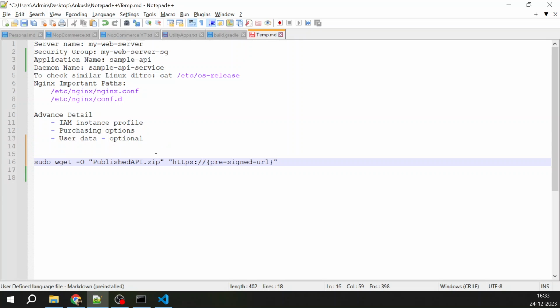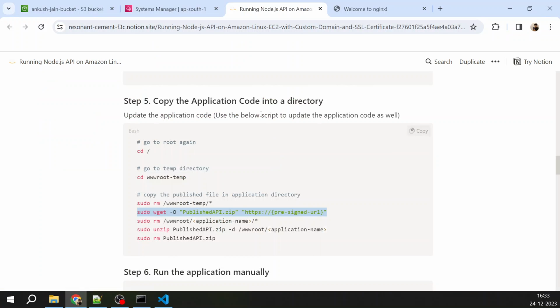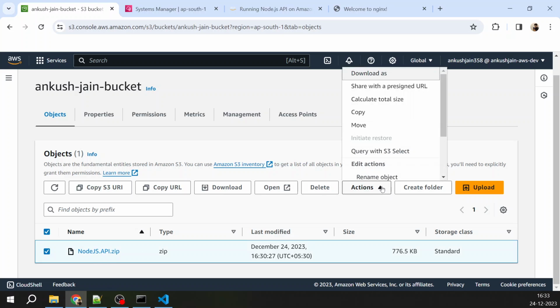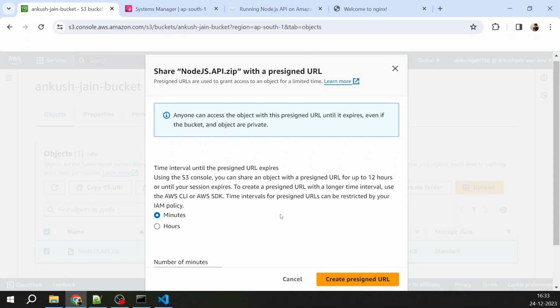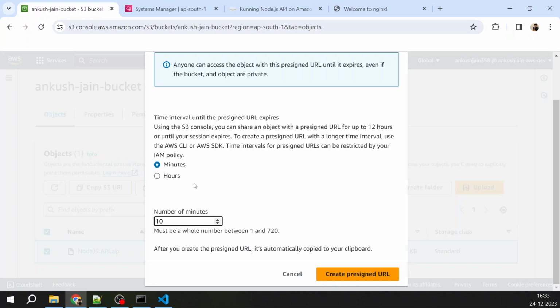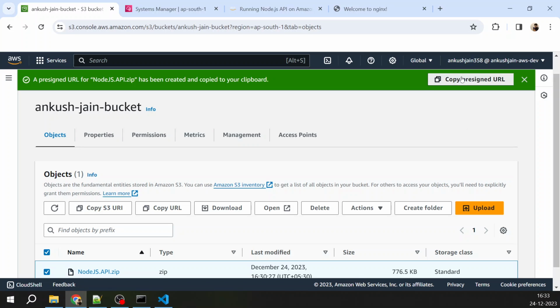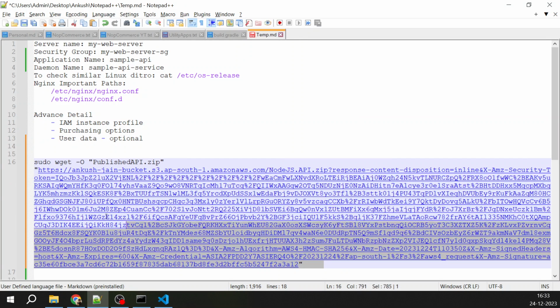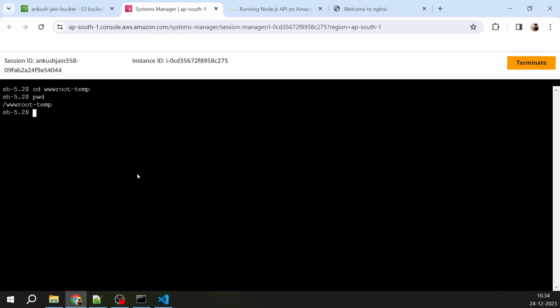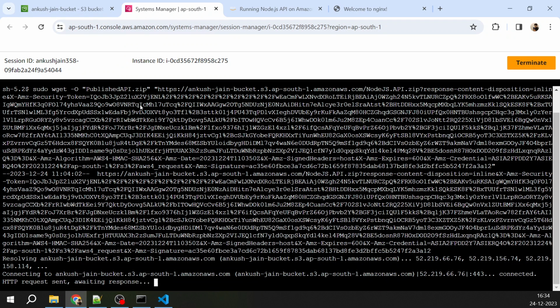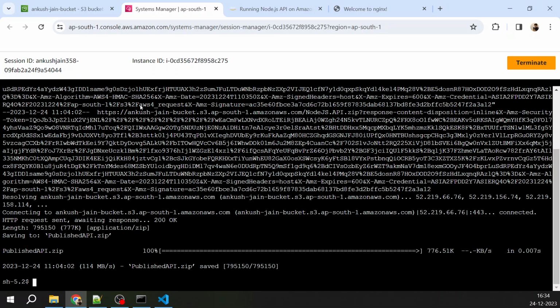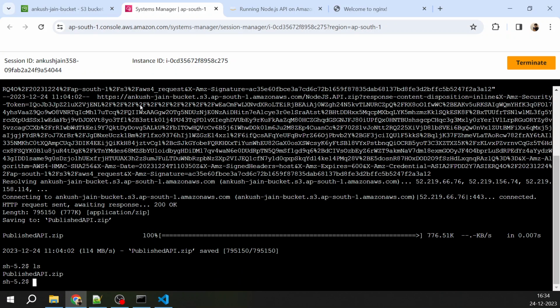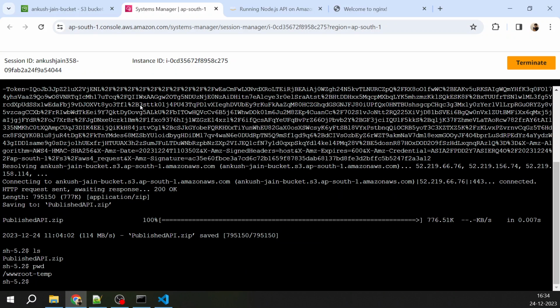Now I will have to generate a pre-signed URL. So I will go here and select the action, share a pre-signed URL, in minutes. I want this URL to be valid for 10 minutes. I will create a pre-signed URL, copy this, paste it here, and then copy the entire command and run it. Now the file has been downloaded to the temporary directory. My location is pwd. So inside the www root temp, a published api.zip file has been downloaded.